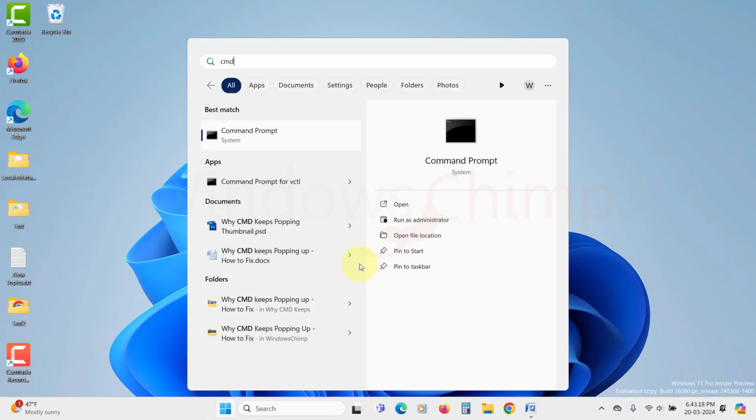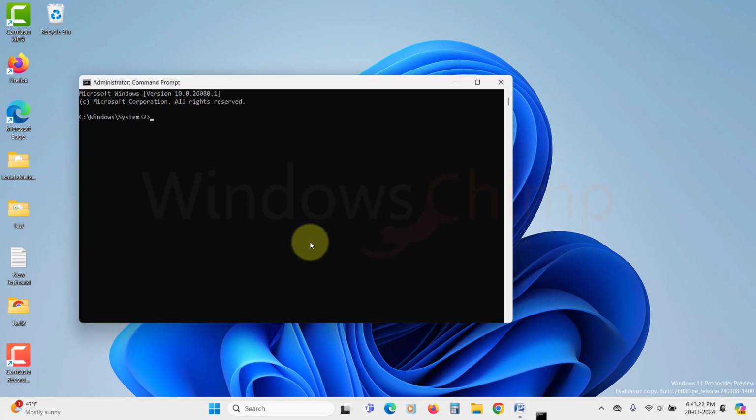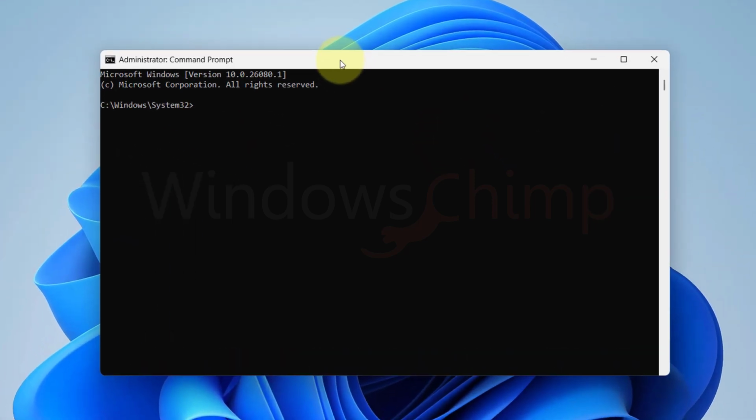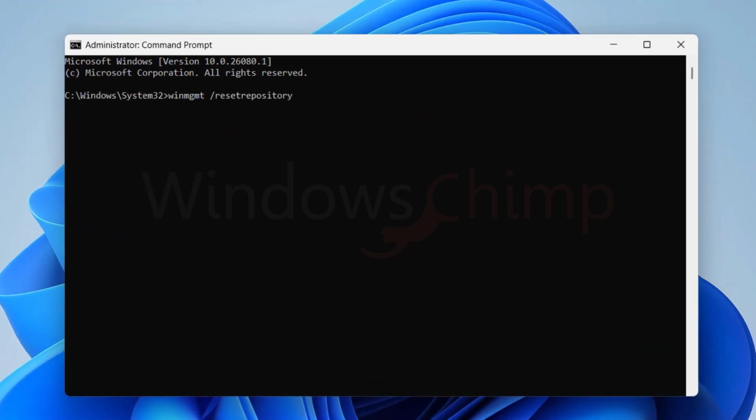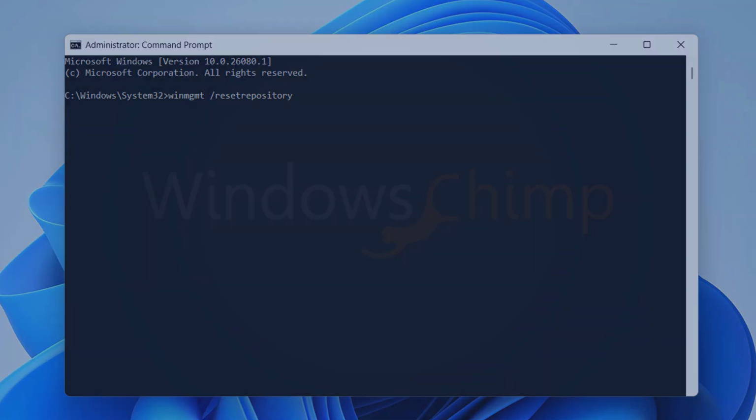Now run the command prompt as administrator. Copy the Reset WMI command from the description, paste it here, then hit the Enter button. Once the process is complete, restart your system and check if your issue is resolved.